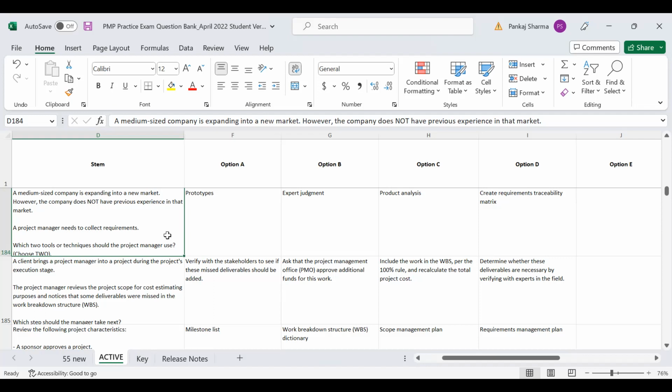A medium-sized company is expanding into a new market. However, the company does not have previous experience in that market. A project manager needs to collect requirements. Which two tools or techniques should now, see, yes, there are some people in the early morning batch. They have not done this.